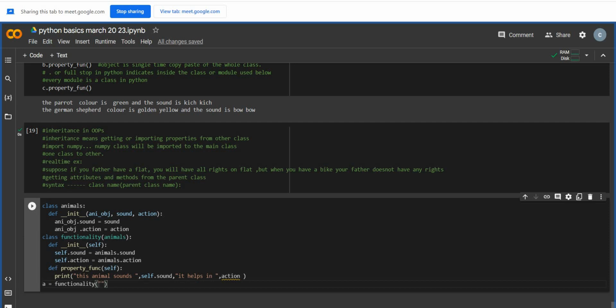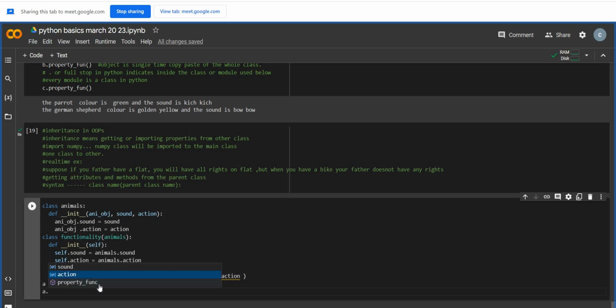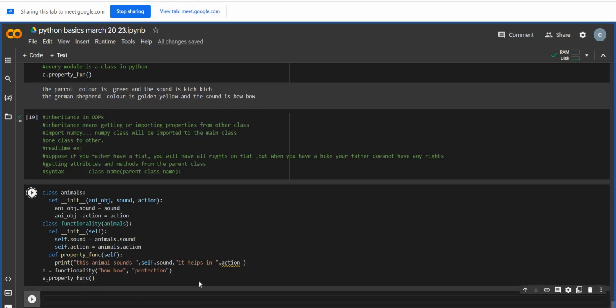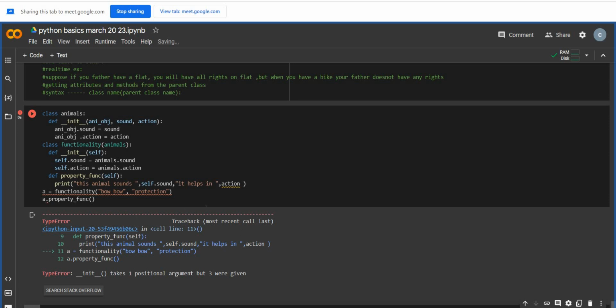Here let me put the sound bow, comma it does protection, a dot property function. Init takes one positional argument but 3 were given. Where is it? Here you can check: init takes one positional argument but 3 were given.